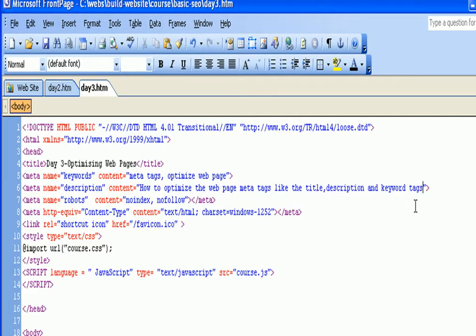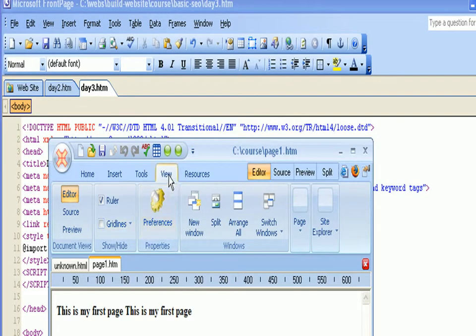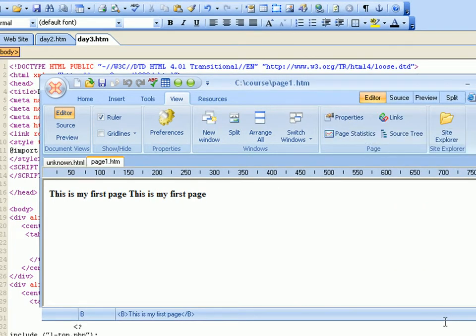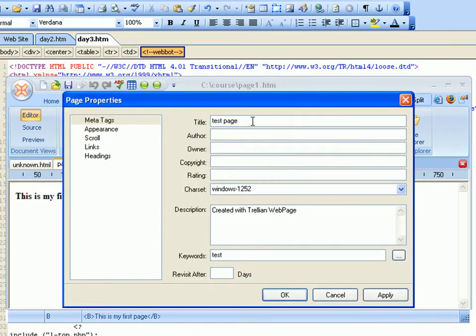So just be careful when you're editing them, if you're using the source mode, that you don't make any errors in there. Now let's have a look at Trillian. Now for Trillian, let's just open that up a little bit, make it a bit bigger. Okay, for Trillian you go to the view mode and you go to properties.